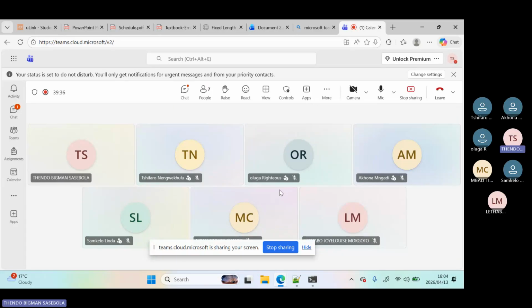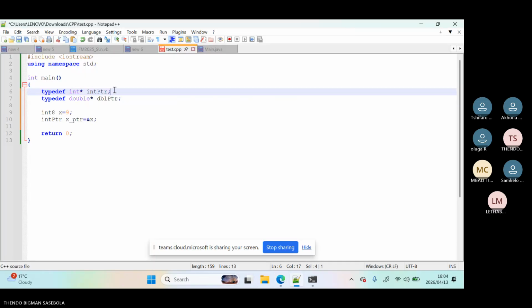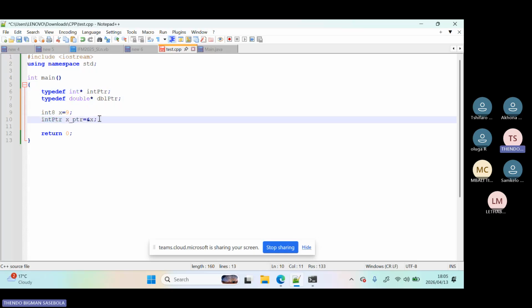So yeah, typedef basically tells the compiler that another name for int pointer that we want to use is this. So as I've already explained. So let's see if we can continue.